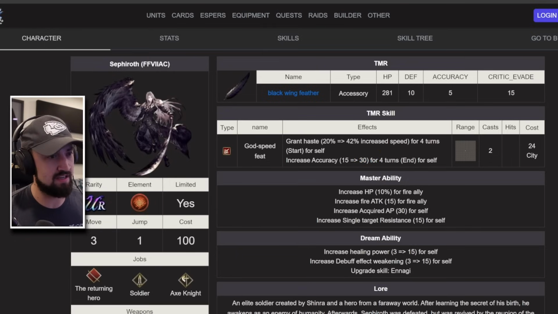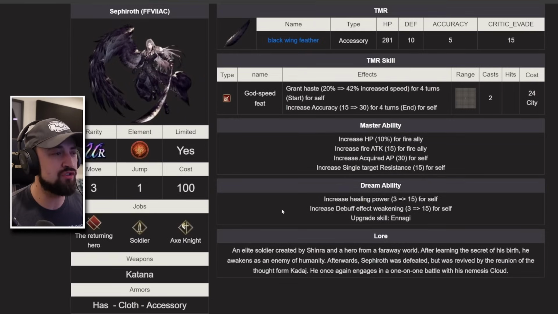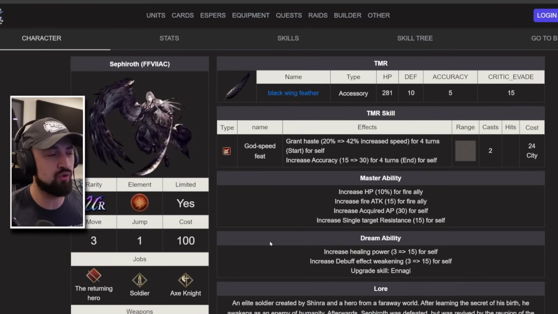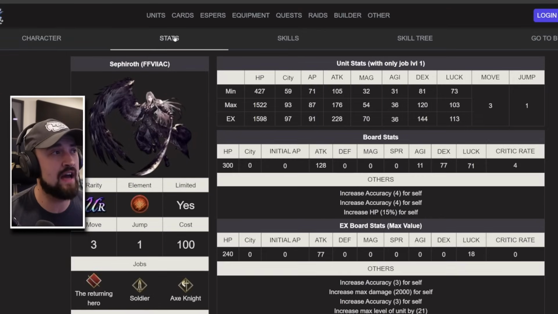His master ability is acquired AP up 30, single target resist 15, and his dream ability is healing power up 15, debuff effect weakening 15. You're going to see a lot of debuff effect weakening on this guy, and an upgrade to his Inagi skill. Now, he does have the fire group master ability, the fire group buff as well. Being a fire unit is an interesting choice, and I feel like fire units will welcome him. He's a katana user with soldier and axe knight subjobs, so very limited to slashing type moves.